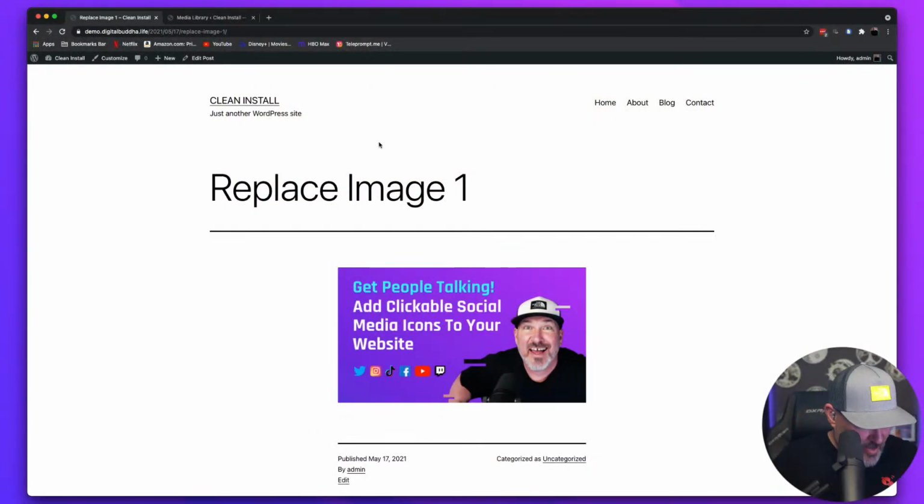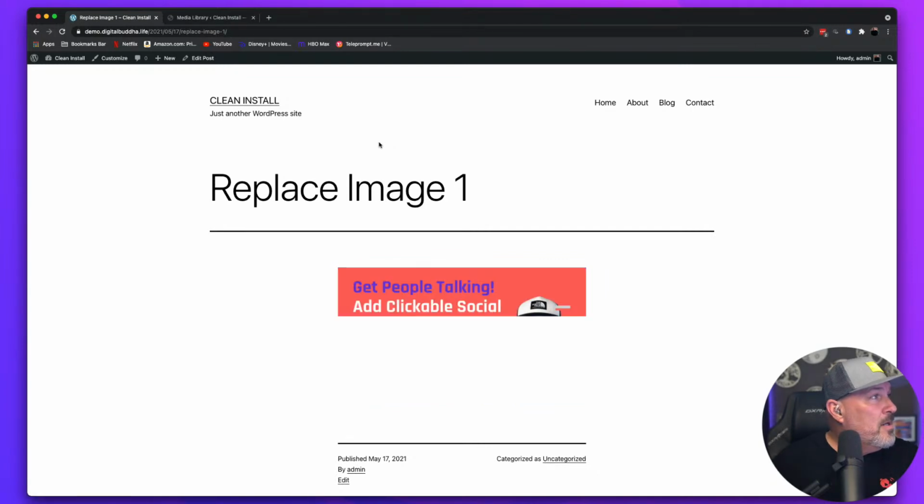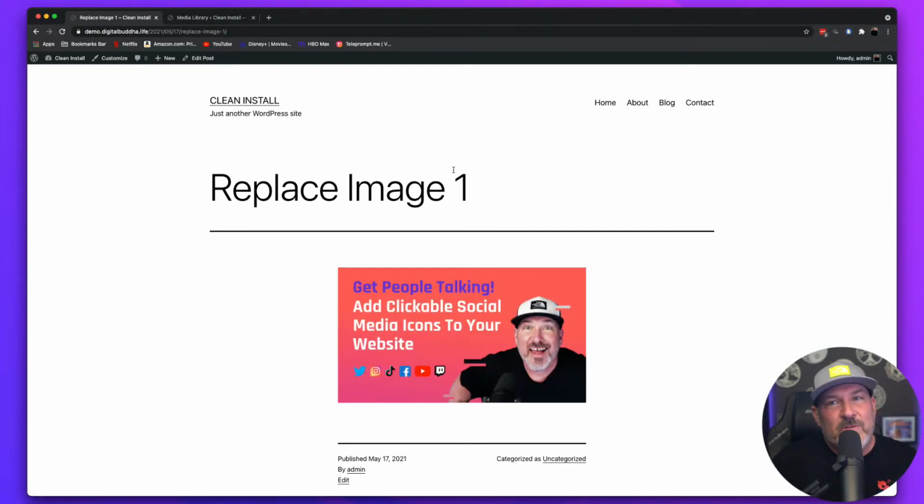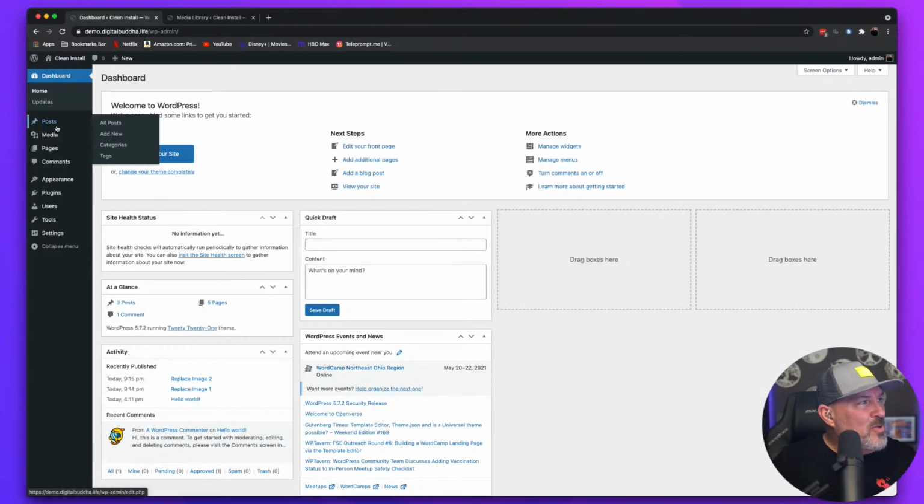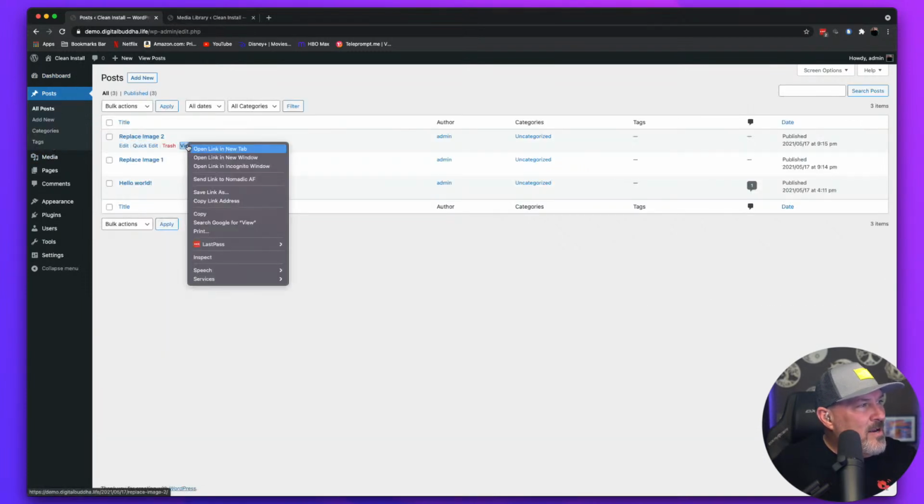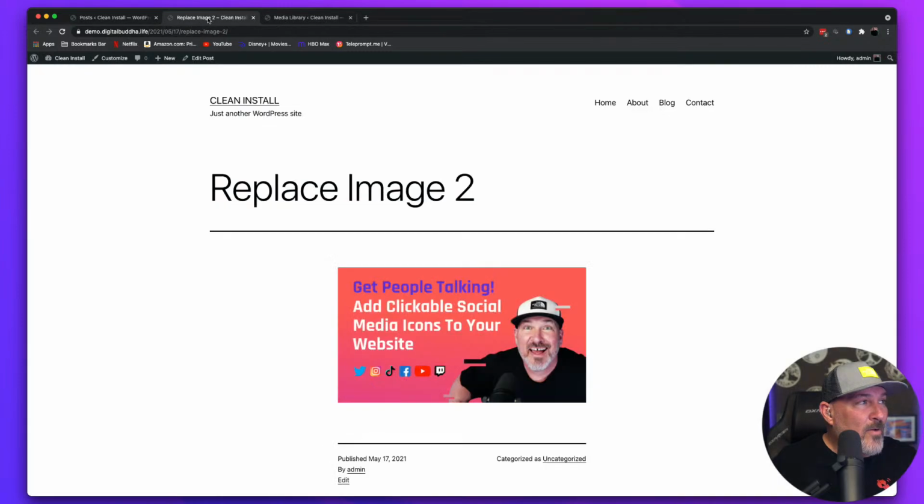Yeah, let me see here. Oh, it was a caching issue. Thank you, Josh. Thank you. Okay, so replace image 1 is there. I'm going to come back over here. Interesting. You know what, sports fans? This is why you should always clear your cache when you're doing stuff, because you can look like a knucklehead on a live stream.